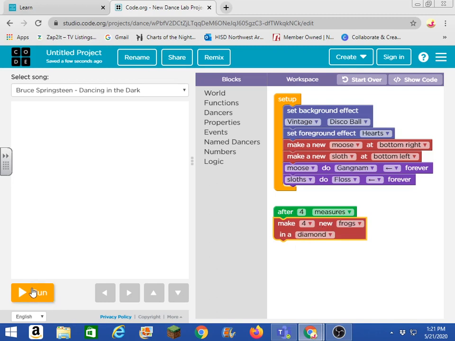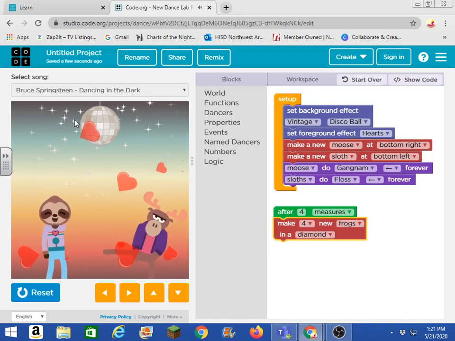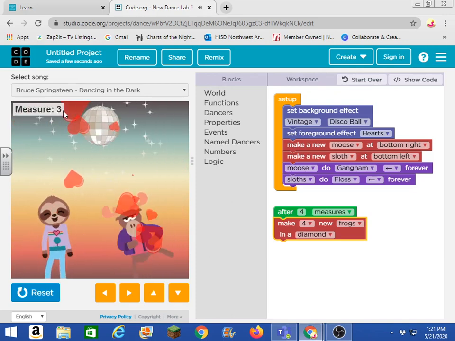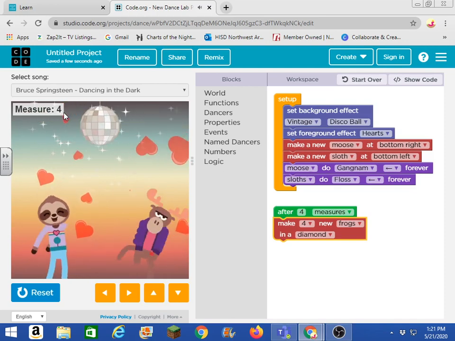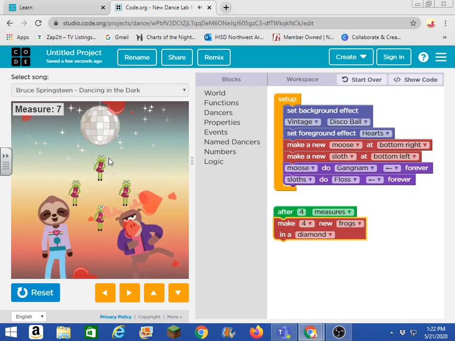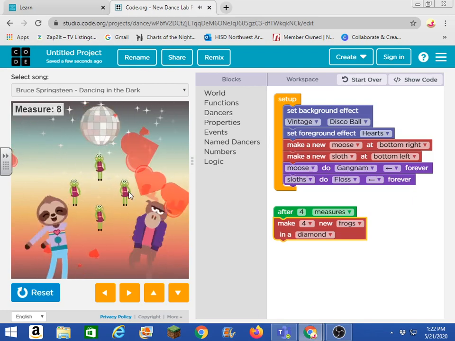So let's watch here, and you'll notice the measures are counted right here. A measure is a way of keeping track how much of the song has passed. A song is broken up into a certain number of slices, and each slice is a measure. So let's watch here. We got 1 measure, 2 measures, 3 measures, 4 measures, and now, boom, there's the frogs. See, our frogs, they're in a diamond, right? A diamond.